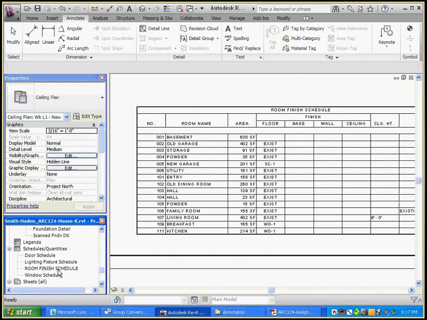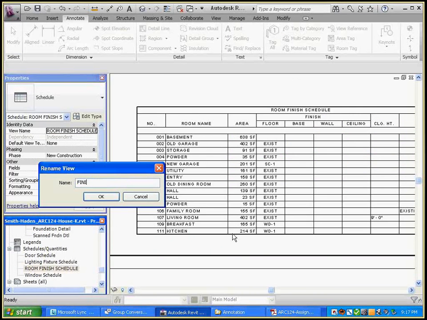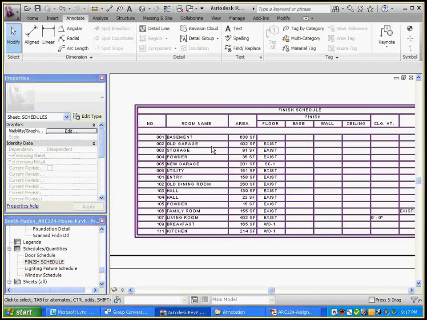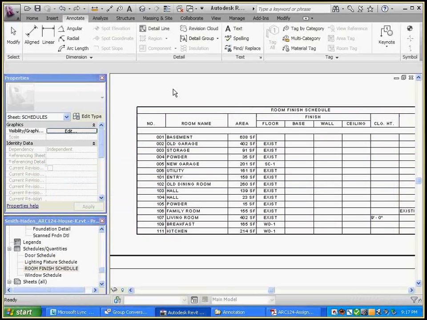If I right click and rename and say finish schedule, there's no way to put something other than what it shows up in the view name. That's a kind of a little pet peeve of mine.